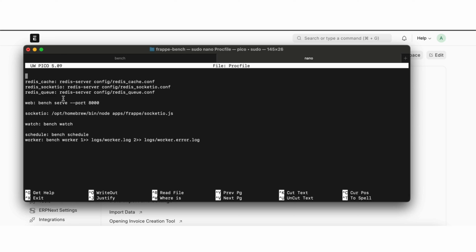This has opened the Procfile, which has various configuration like the Redis server configuration and the port on which the ERPNext server is currently running. We have all these configurations present here. Along with that, we have another configuration, that is the worker configuration. So I'll click here, I can add another worker here, and I will select this and done. So I have added another worker here to my ERPNext server.